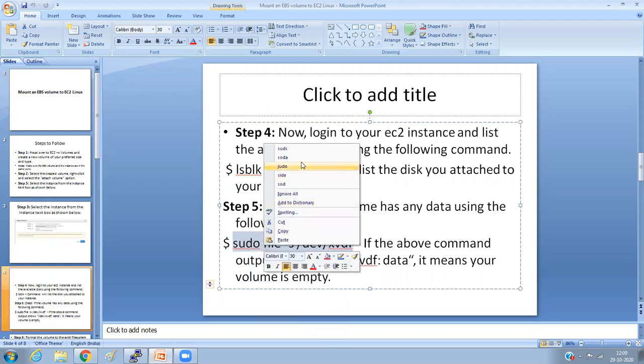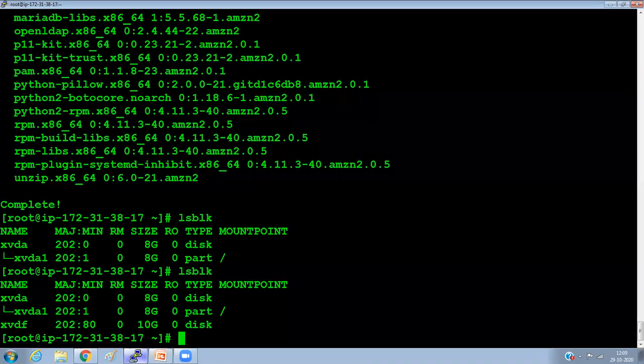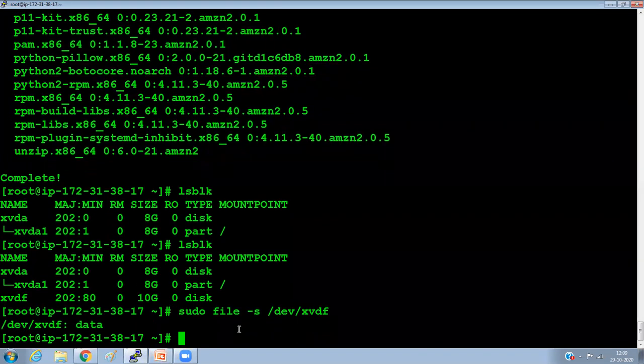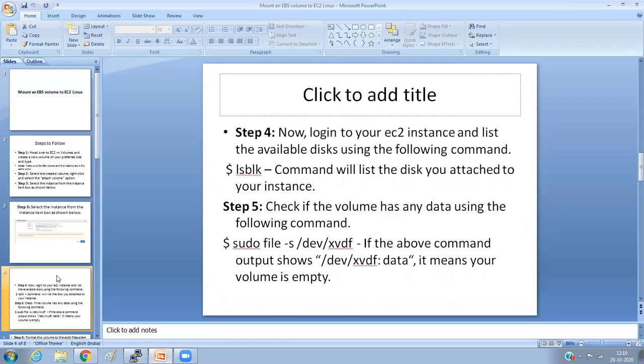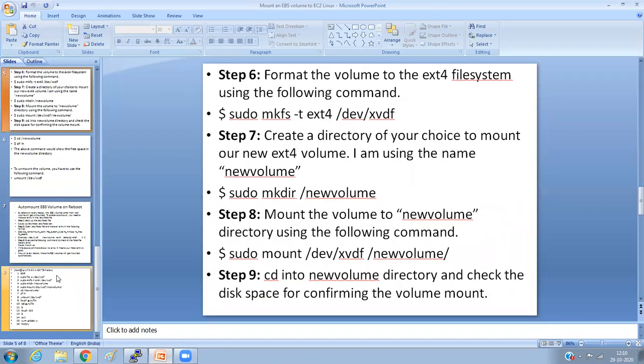I'm going to share this command so that you can do it from your end. Just go and run this, and the moment you run this command, if you see /dev/xvdf, then you have to see the data. So it means your volume is empty. If your volume is empty, then what is next you have to do? You have to format the drive. You have to format the volume.